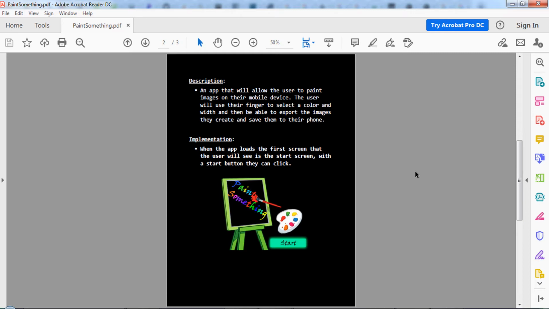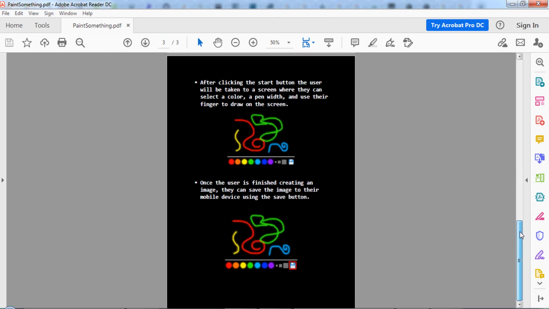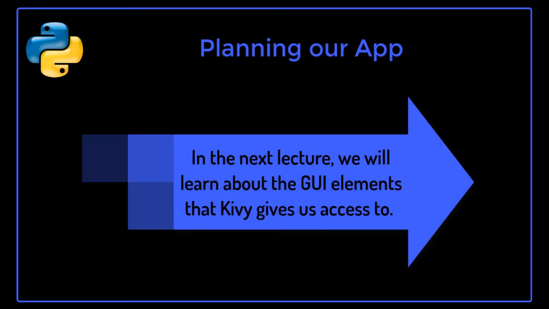When the app first loads, the user will see the start screen with a start button that they can click. After clicking the start button, the user will be taken to a screen where they can select a color, a pen width, and then use their finger to draw on the screen. Once the user has finished creating an image, they can save the image onto their mobile device using the Save button. In the next lecture, we will learn about the GUI elements that Kivy gives us access to.